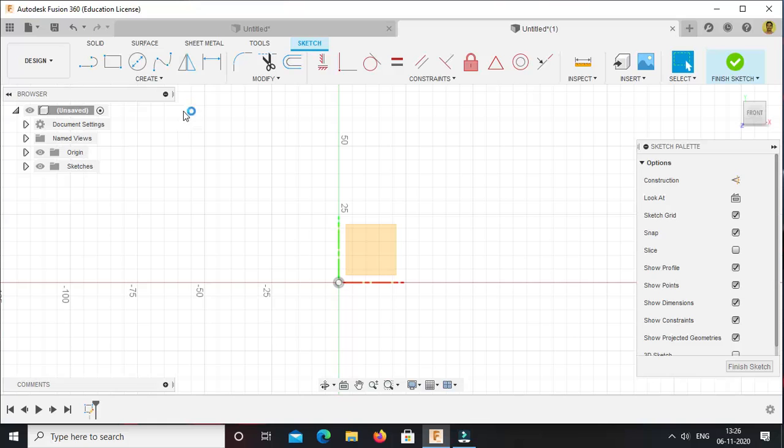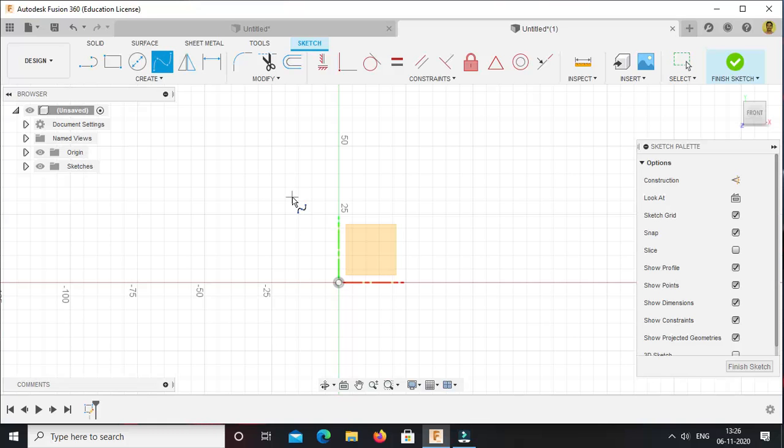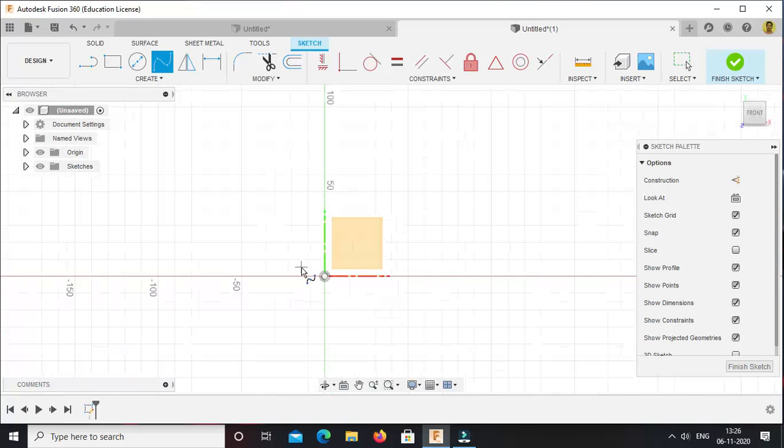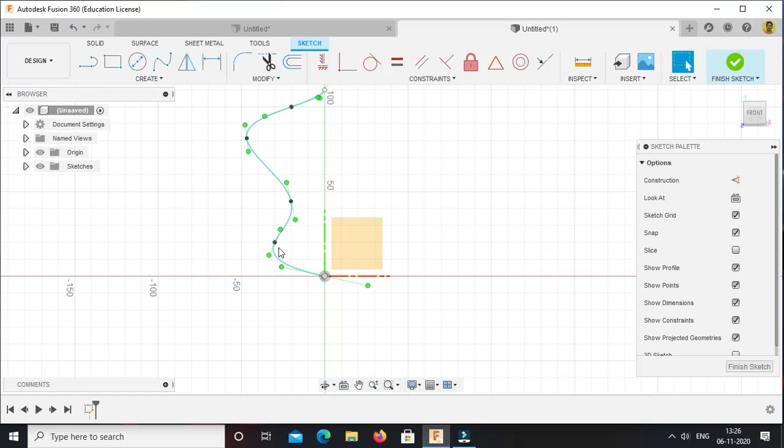Let us suppose I select this spline option, and you are drawing one complex cross section which is not regular. So using this spline feature I am going to draw one complex cross section or shape. Press OK. Now this cross section I have drawn by selecting multiple points randomly.